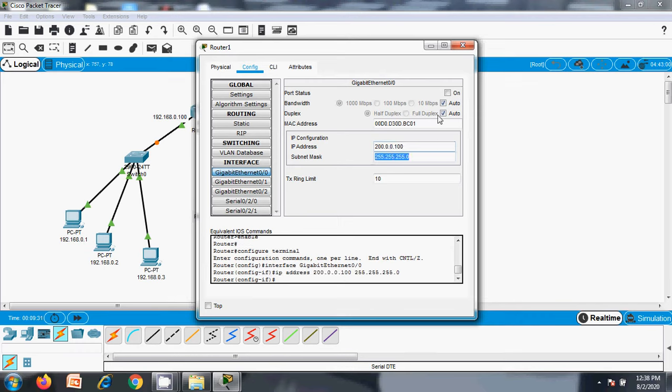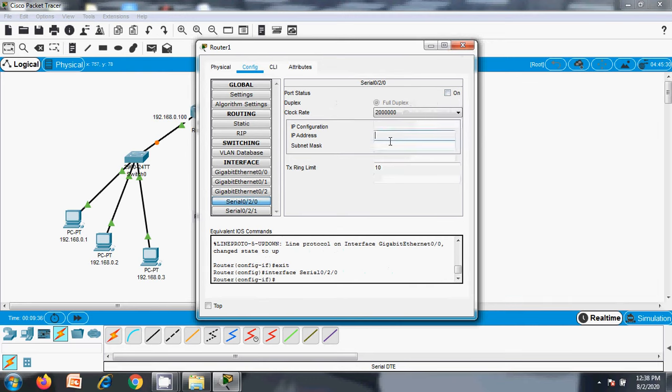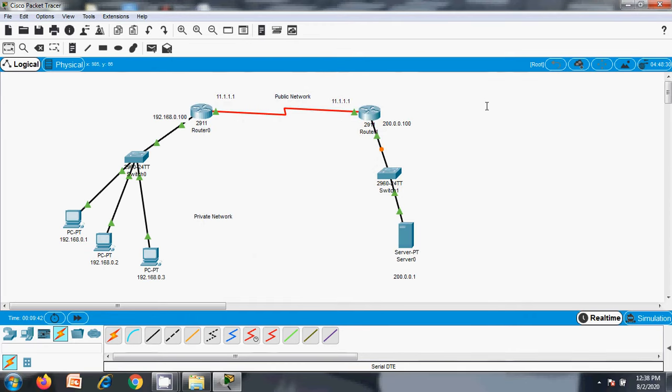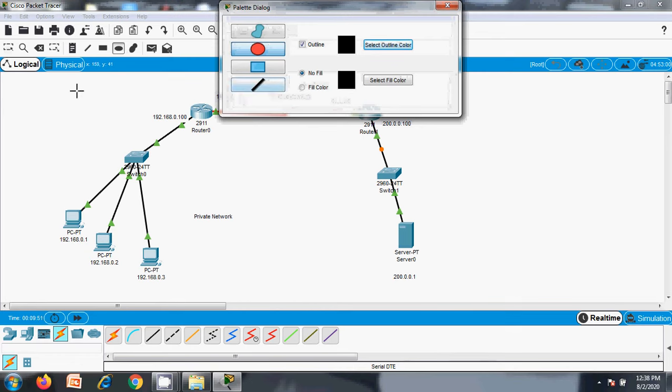And for this router, gigabit Ethernet 0 is going to be 200.0.0.100, which is nothing but the gateway IP for the public network, and for serial port 0 it is going to be 11.1.1.2. So all IPs are configured right now, and what needs to be done is the same process.